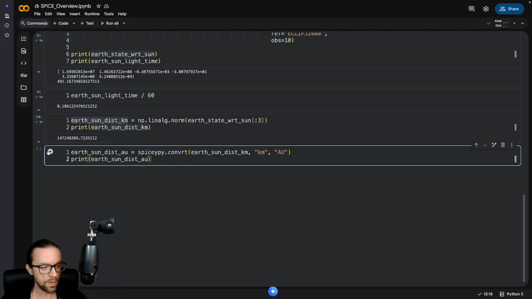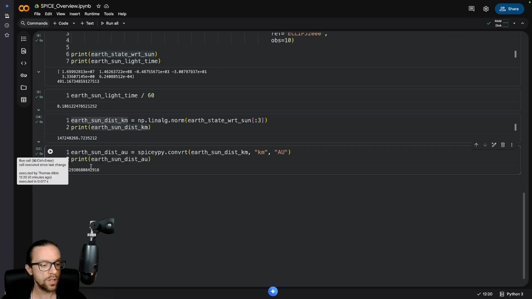Here we want to print this, and now we have winter. And the interesting thing about the winter is that we are closer than 1 AU to the sun. So during winter, Earth is a little bit closer to the sun, and during summer, we are a little bit more far away.